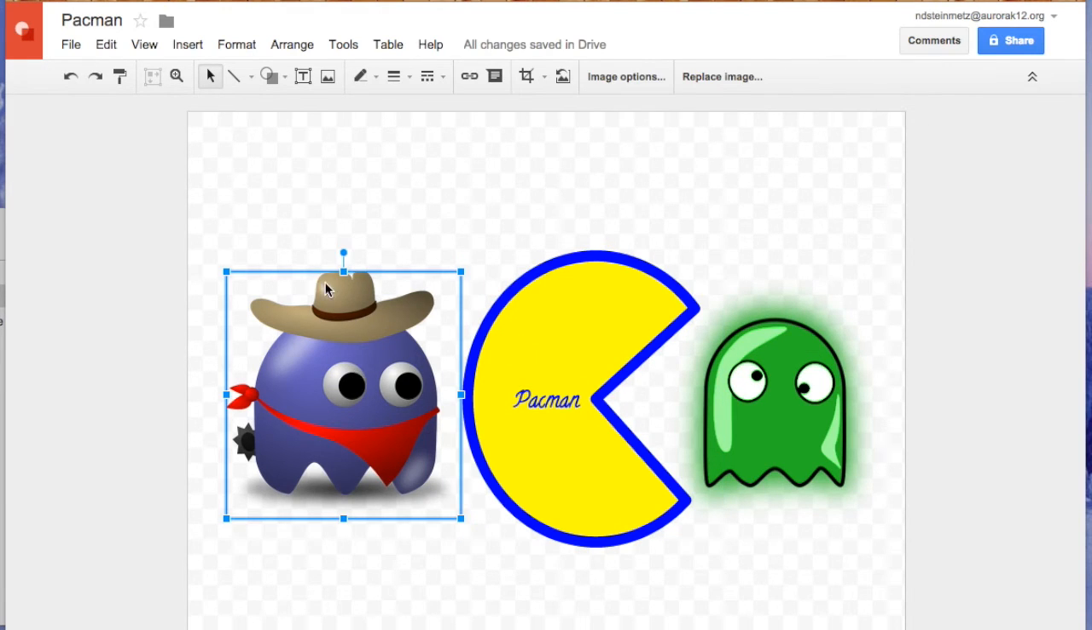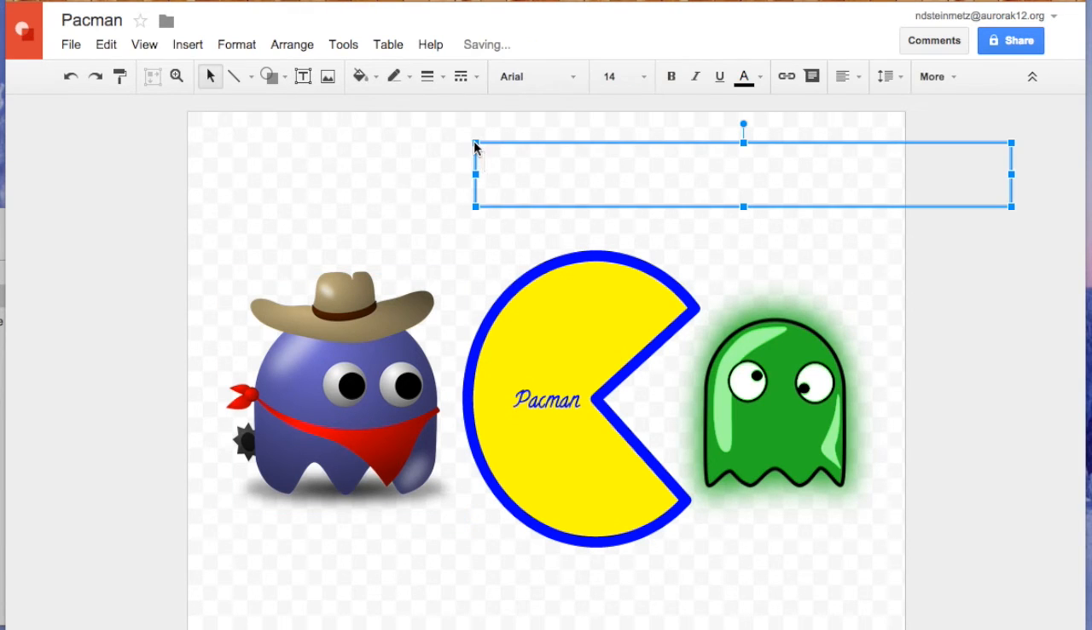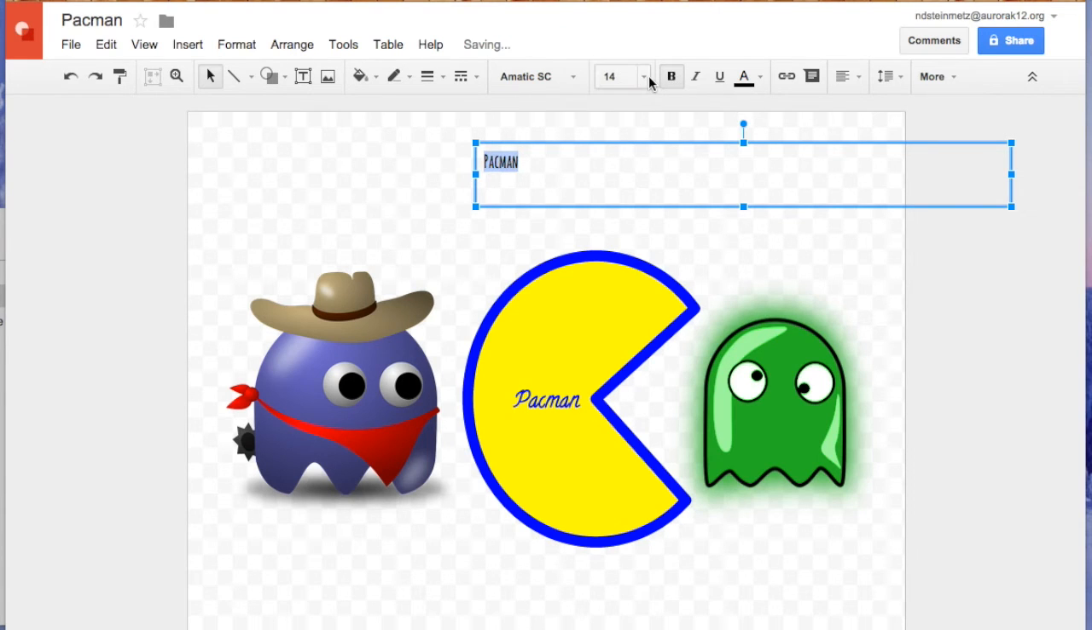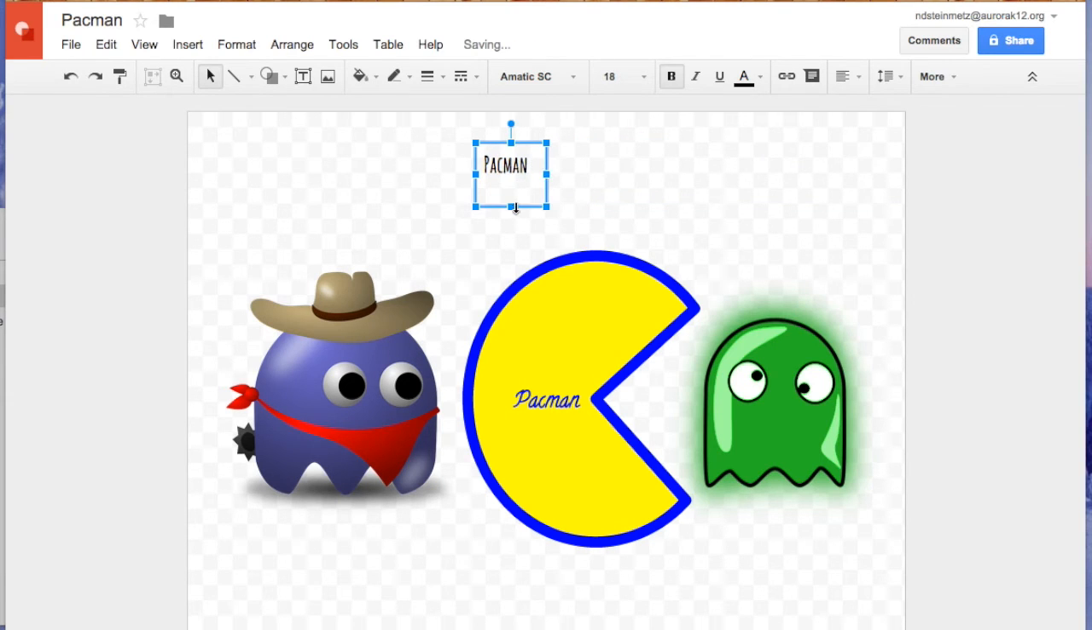In order to insert text somewhere else, you can use a text box. So I can simply put in a text box, and then I can go ahead and format the text from that text box as well. And then the text box can be sized, and the font can be sized, etc.